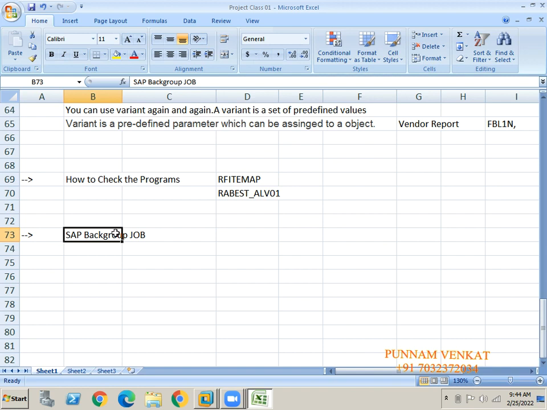In background job, we can run the depreciations, no? In the background, or APP related. Not only while running the batch input, we use that background job. Very good. Any others? And we can run the SM37.